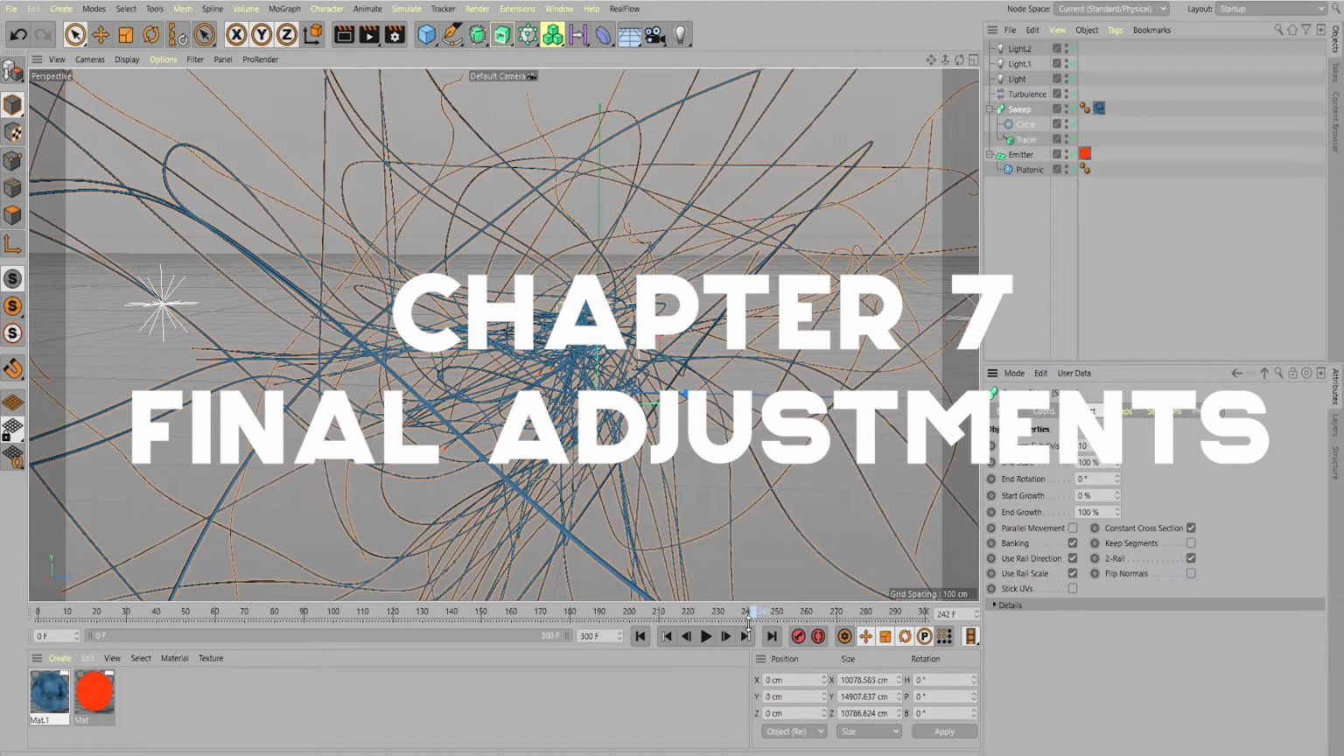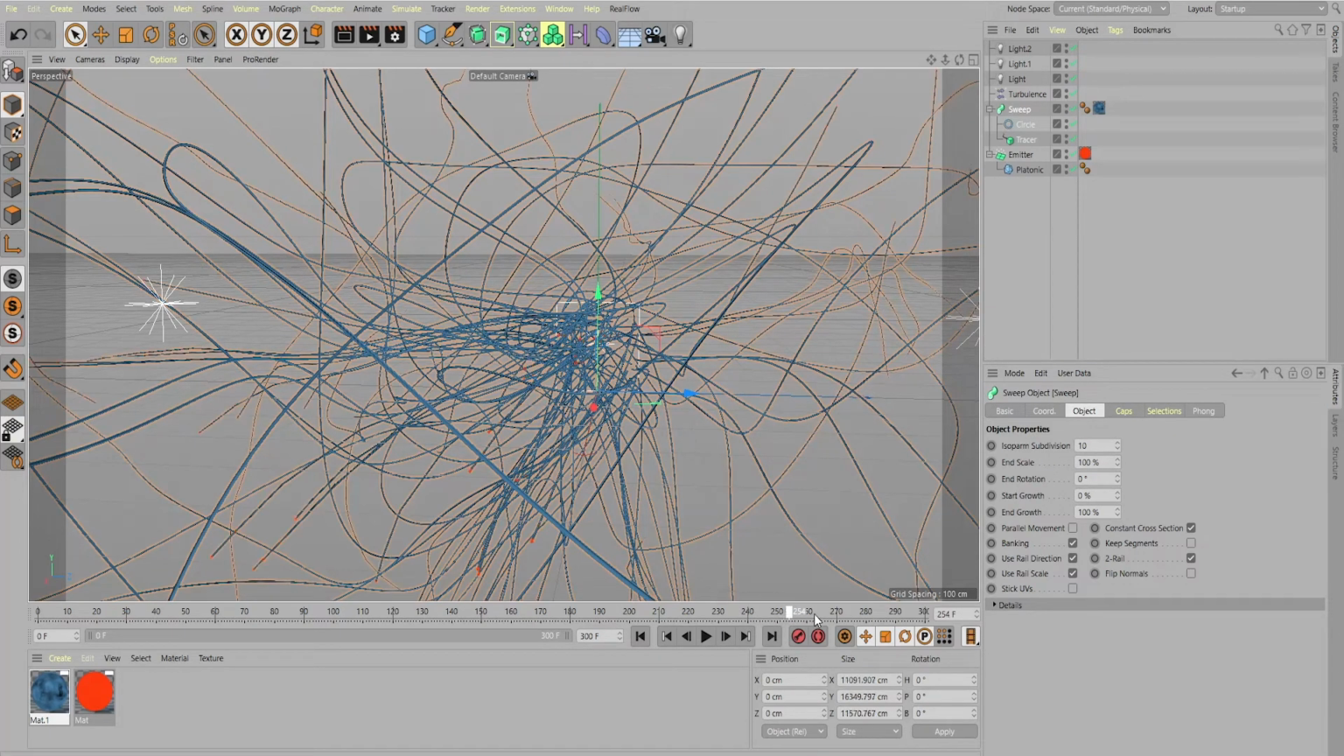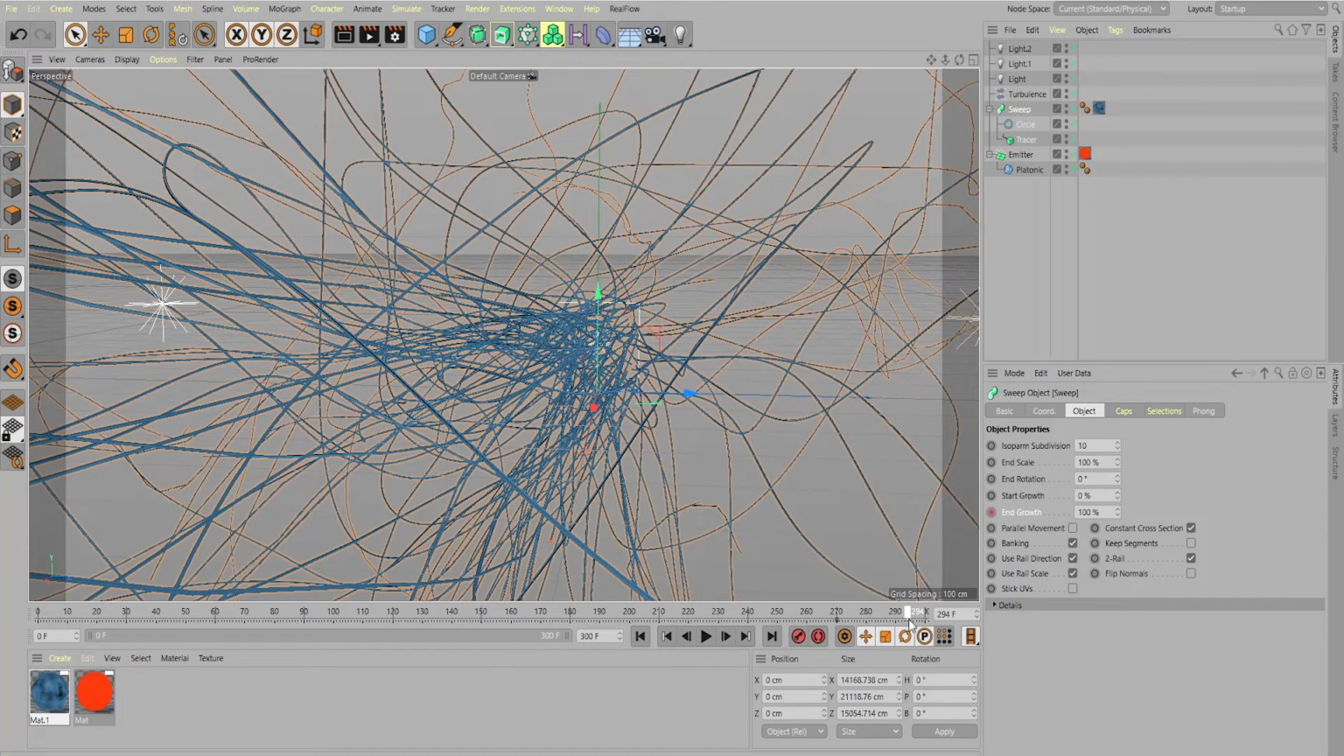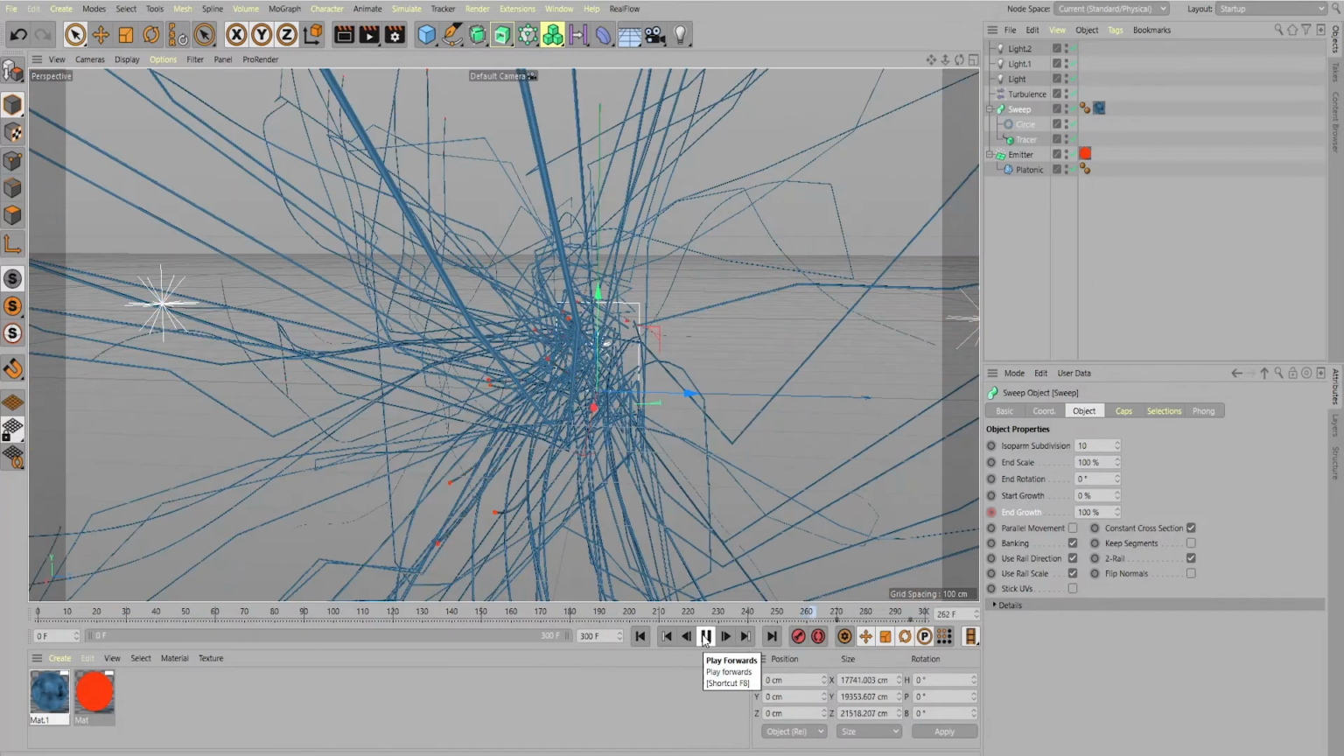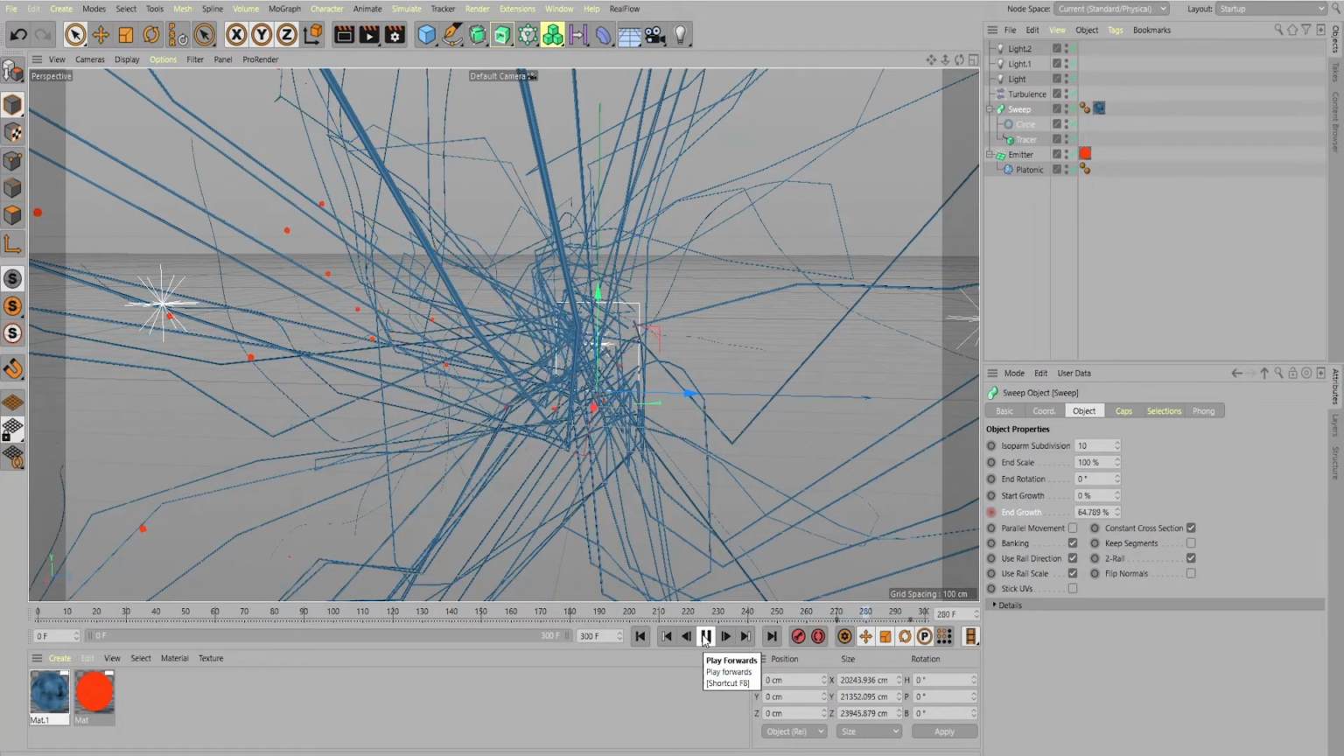Click sweep and go to the 270 frame and make a keyframe of the end growth value, which is by default 100%. Go forward in time, maybe to the 295 frame, and change the value of end growth from 100% to 0 and make another keyframe. So the spline will end on the 295 frame.